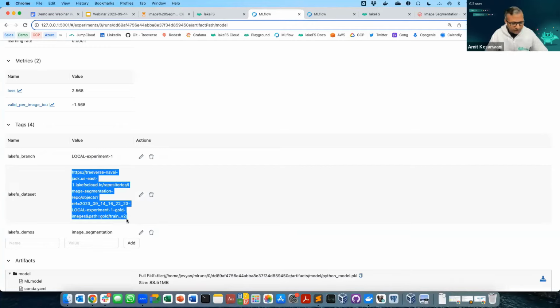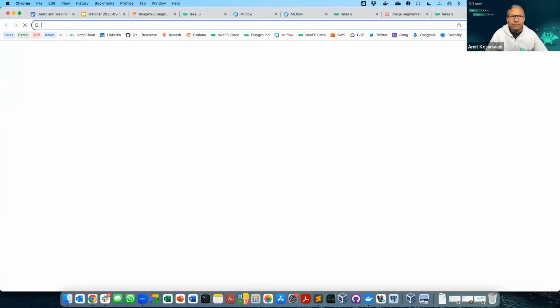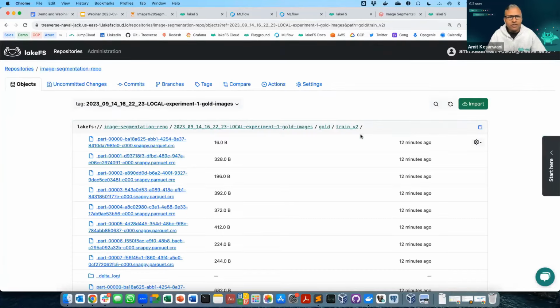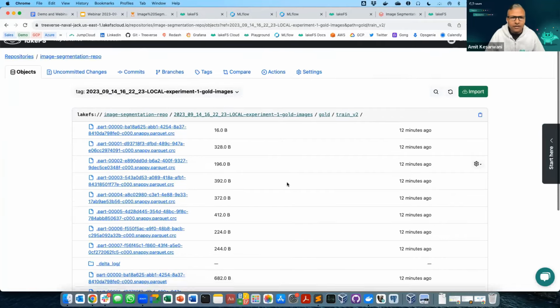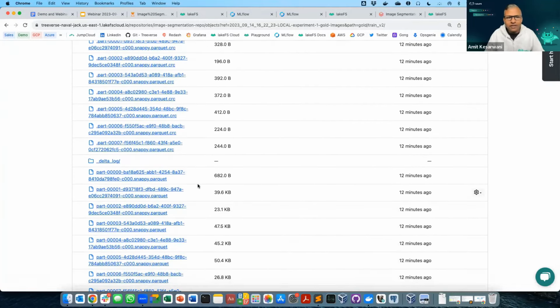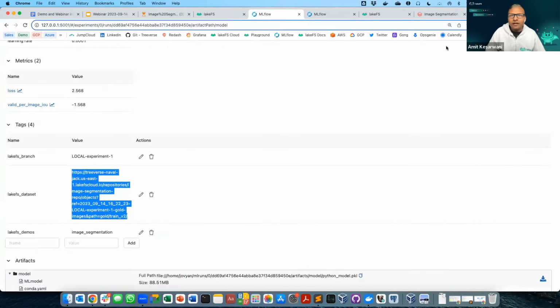So if I take this data set URL and open it in a browser here, it will straight away take me to the data set which was used to train this particular model. This is my gold data set, with the particular tag here. So straight away it will take you to the data set that was used to train this model. So everything is stored together. So now I think that's pretty much it for when you're running locally.